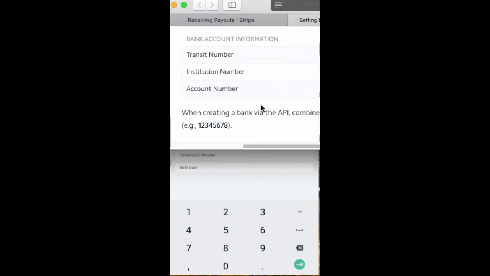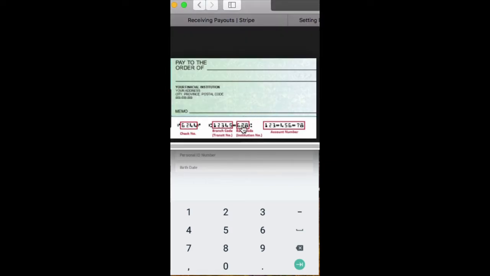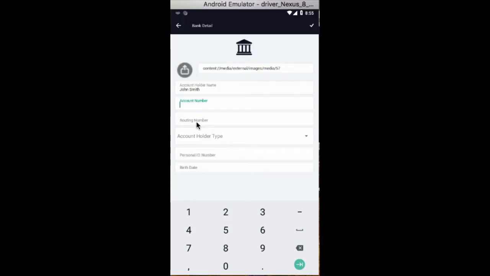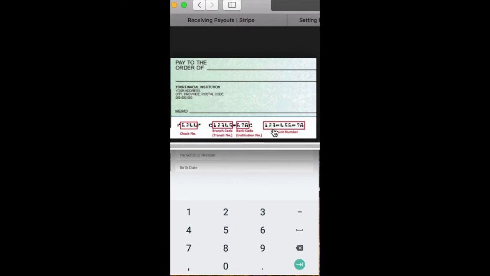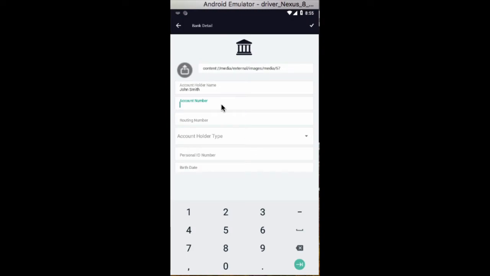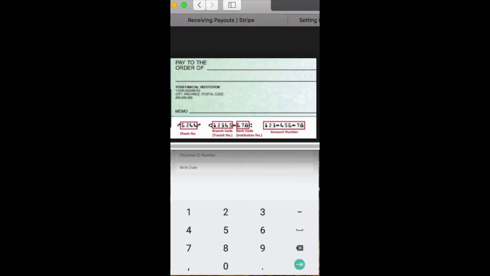Okay, on our platform we use an account number and a routing number. The account number is your personal bank account number. So we're just going to enter what is here on this check as an example. 1 2 3 4 5 6 7 8, that's your account number.